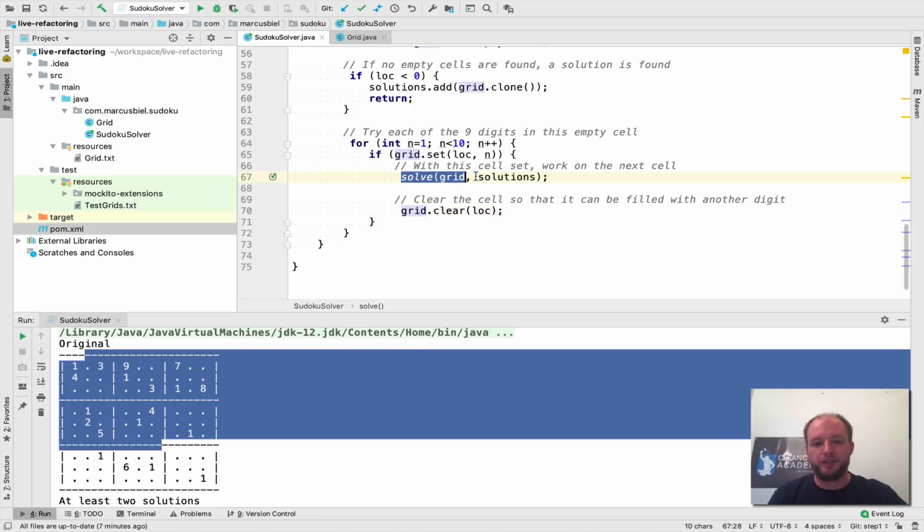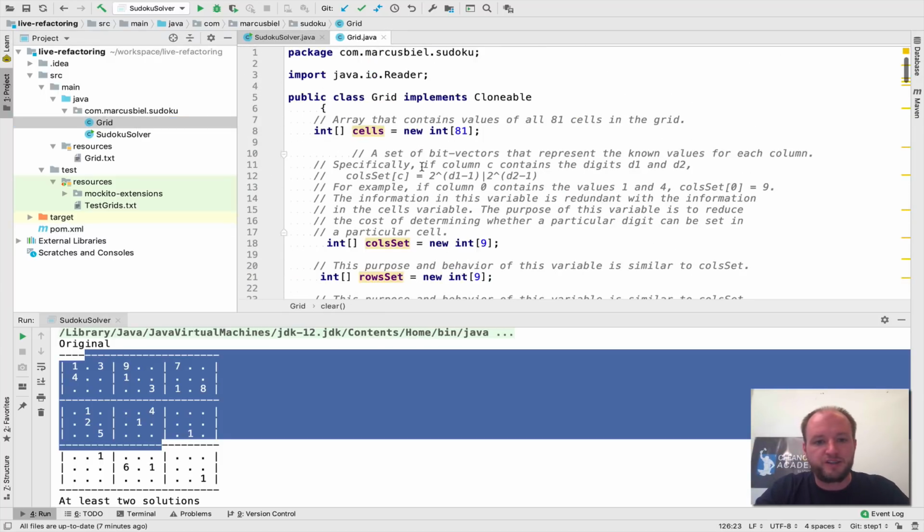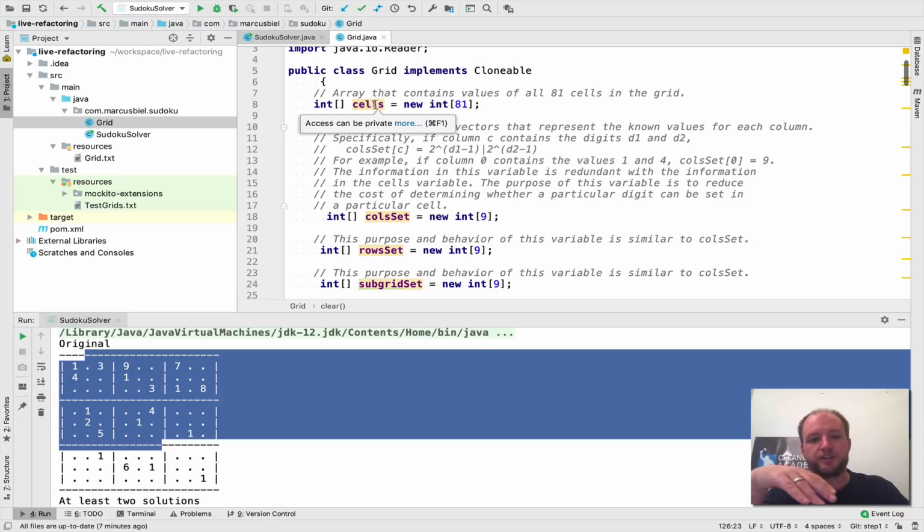So obviously, I mean, this is working recursively, so this is a bit hard to understand. This will again call the solve method. This will again call the solve method. And at the very end, there will be this clear, right? So don't get this wrong. This is like a stack that is building up. Okay, so the grid, let's also look at this here. There are a few things that I really like about the solution of Patrick Chan.